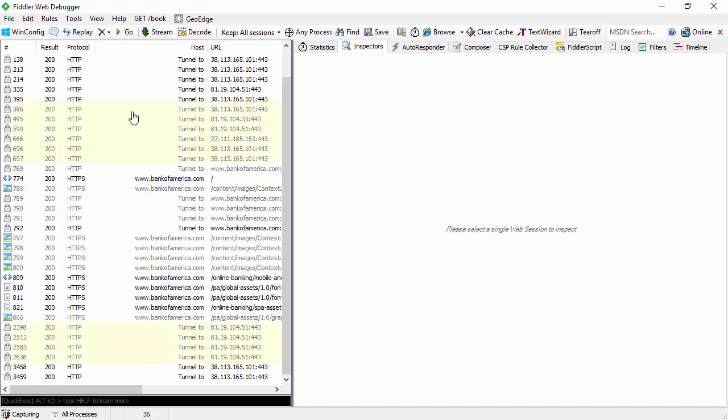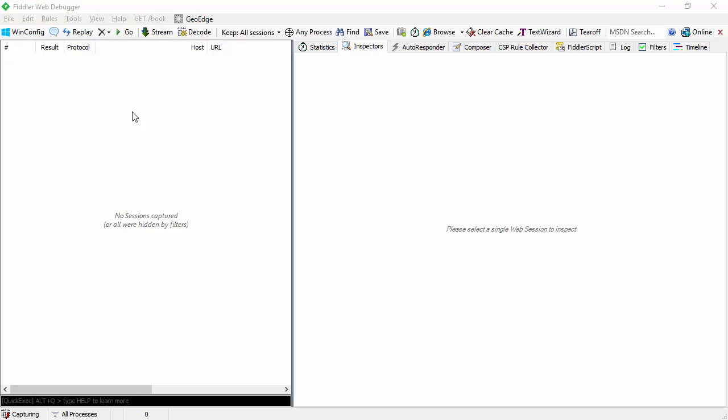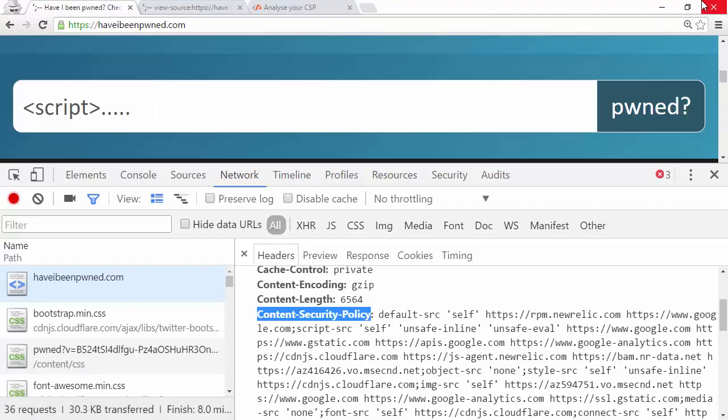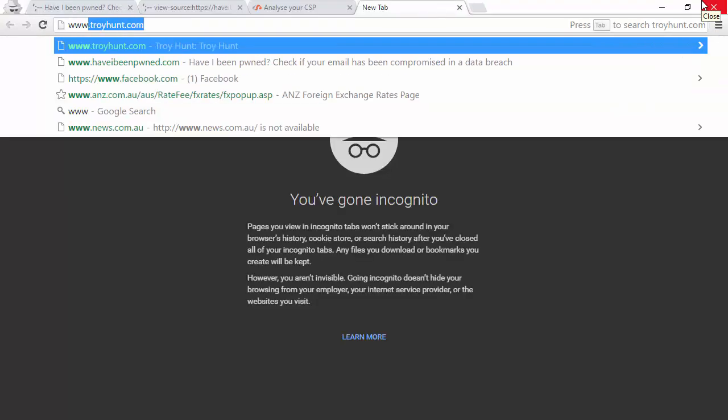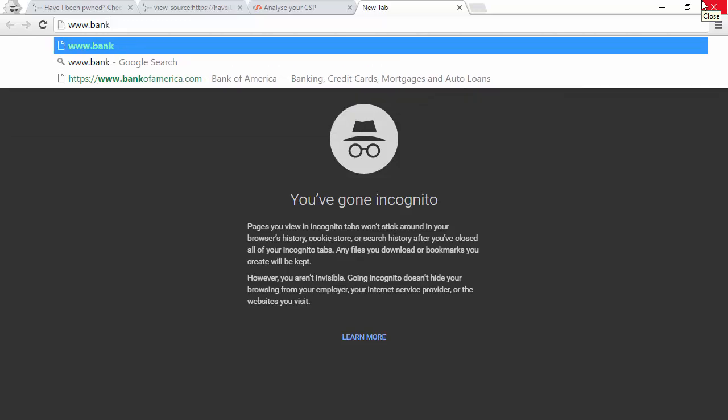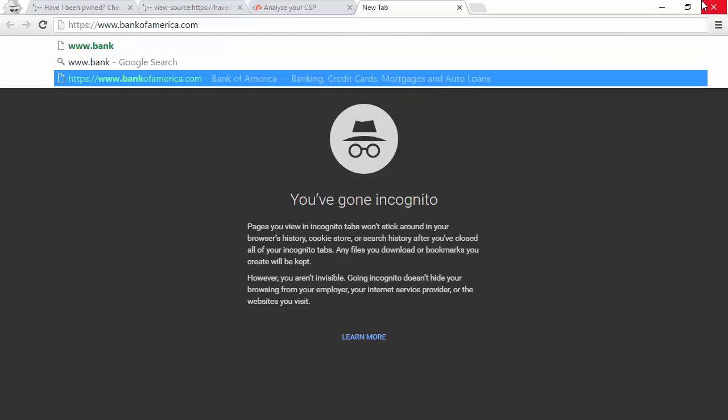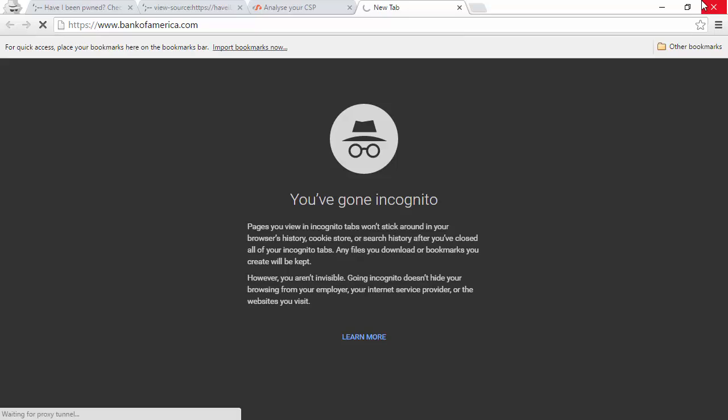So here's what I'm going to do. I did a little bit of testing earlier. I'm going to clear all those results. Jump back to the browser. We'll grab a new tab. We'll go back to Bank of America again, which we know doesn't have a CSP because we can make it dance. And we'll load this site.